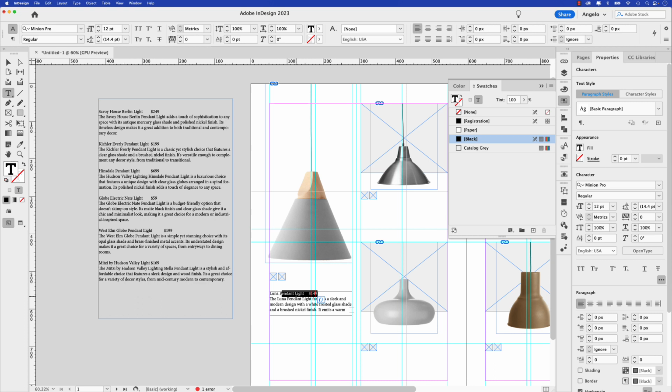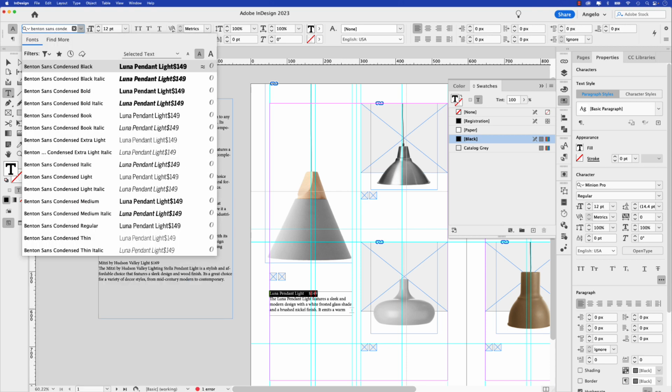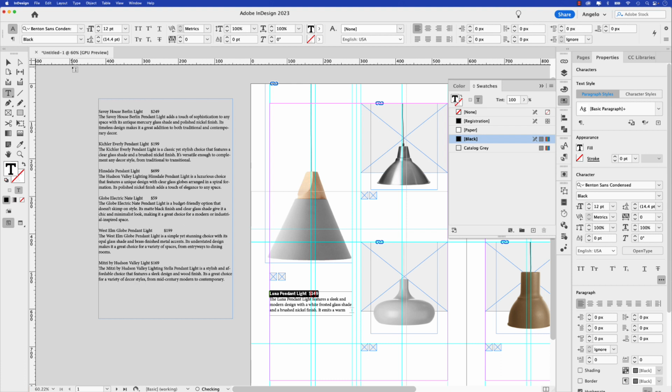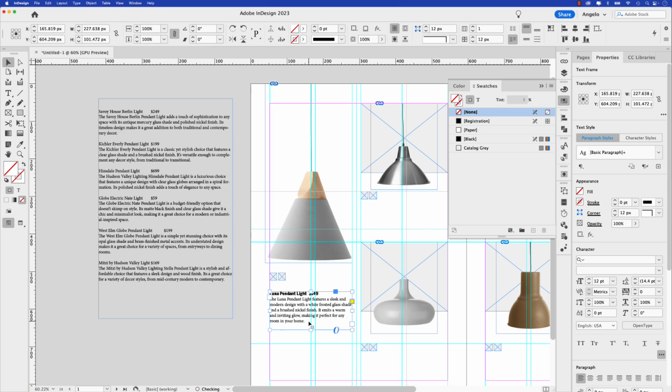So I'm going to be using the font Benton Sans Condensed. You can use this font as well or use one of your own. So I'm going to select the title first, and in the font selector here, Benton Sans Condensed, and I want black. So there it is there, Benton Sans Condensed Black. And I'm just going to adjust that frame here so we can see all the text.